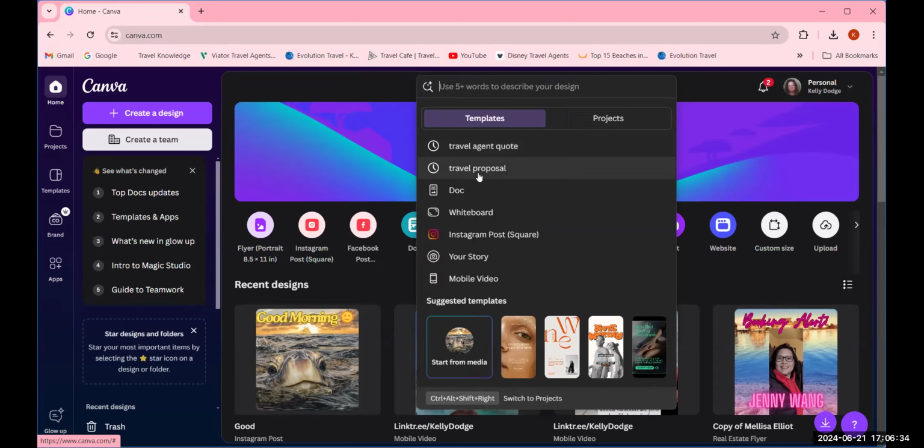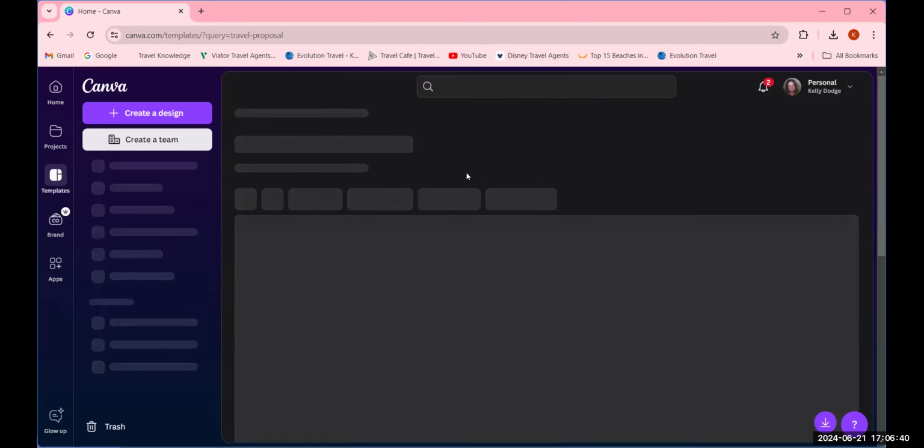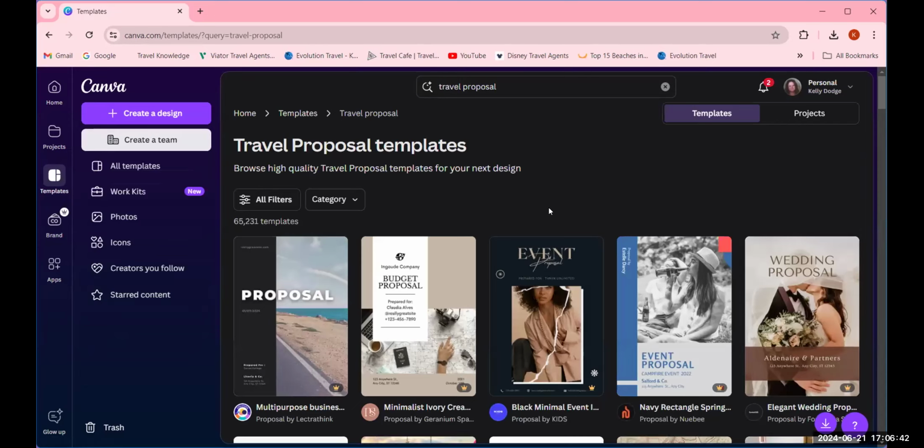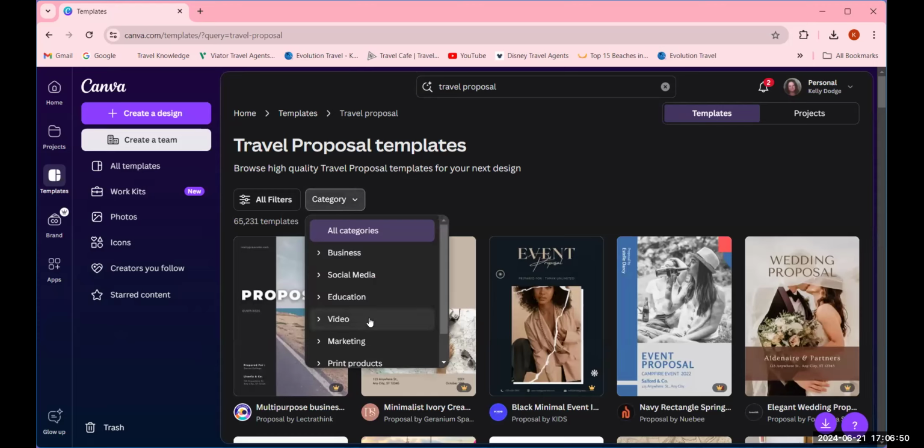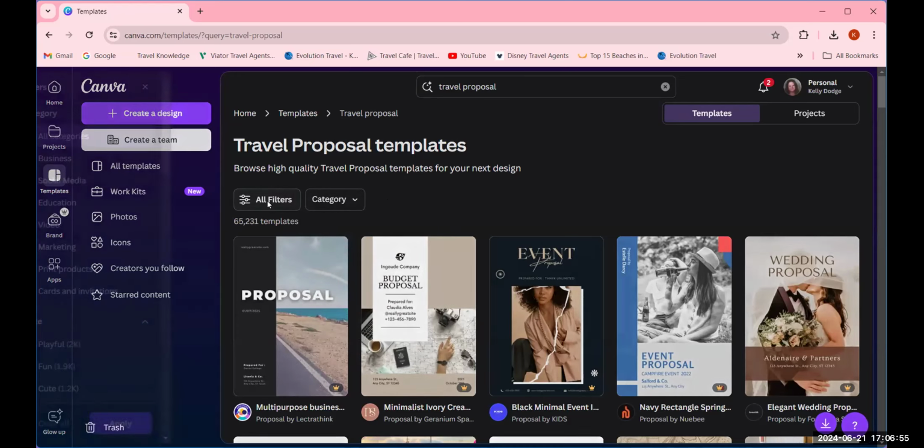Like I said, anything that you want to search for, you can just search. So I started searching for travel agent or travel proposal templates to see what I was going to get, right? And of course, I'm getting proposals, not those kind of proposals. So I dug a little bit deeper.